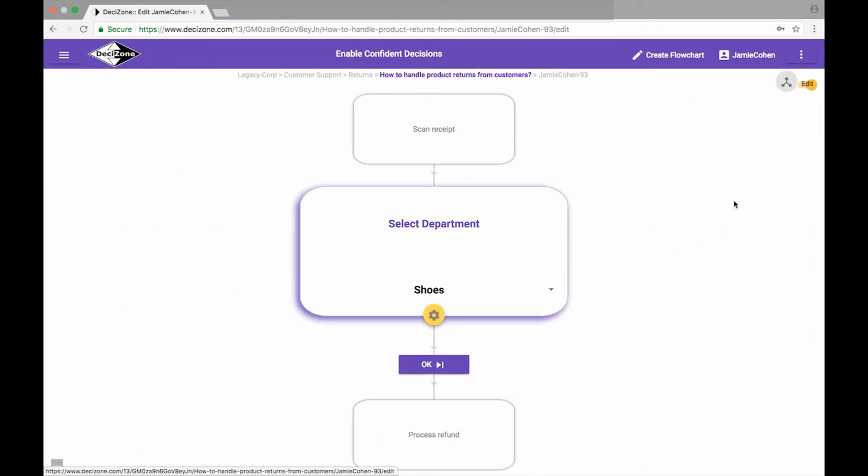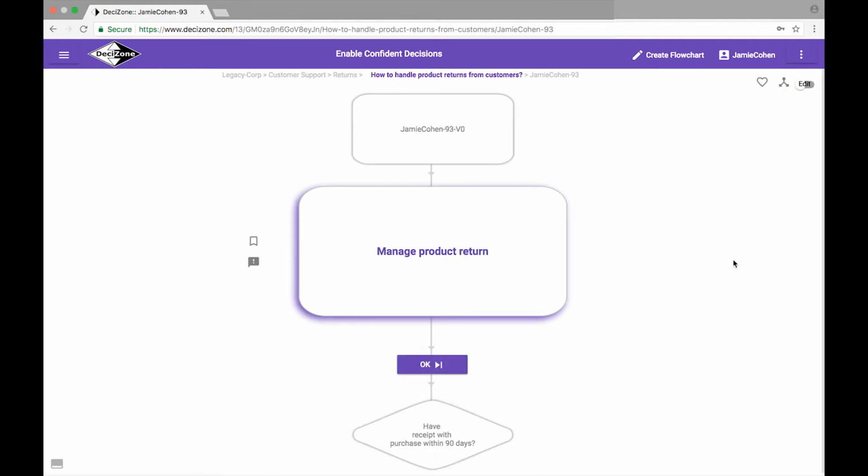All right, so it seems like we are done creating our flowchart. We can now end the edit mode by clicking on the edit toggle. Of course, we can come back and make changes to this flowchart based on the feedback from our audience so that you can drive continuous improvement in your process.